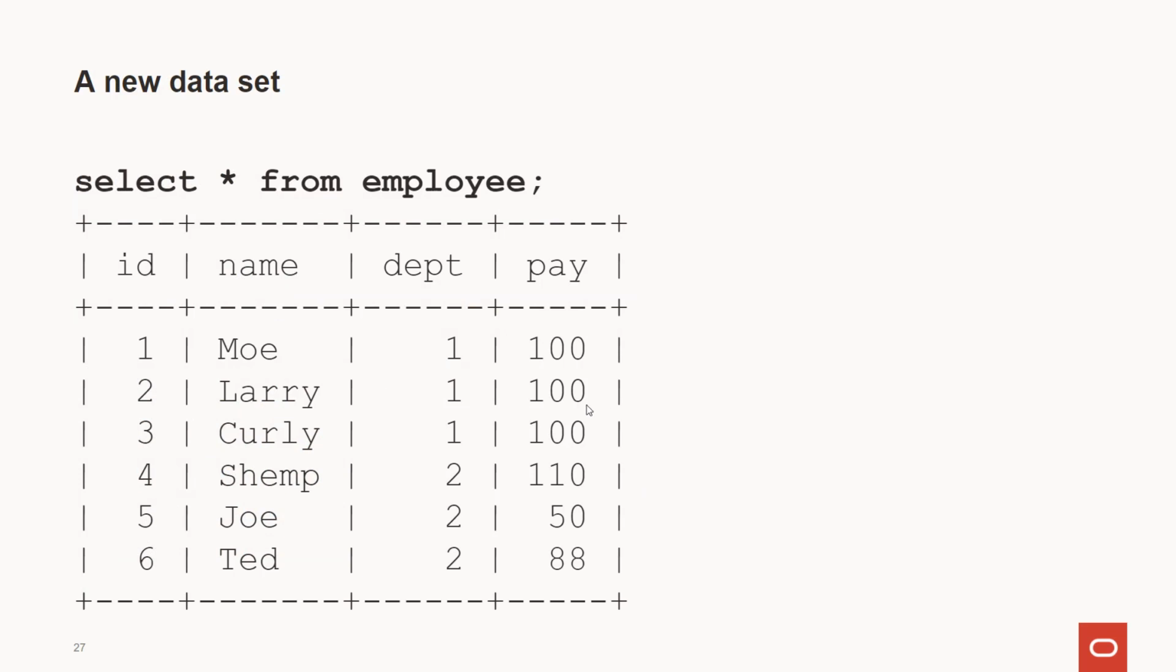Okay, let's look at another data set. If we're going to select everything from our employee table, where we have Mo, Larry, Curly, Shemp, Joe, and Ted, and we put them in different departments and different pays, you're going to see how analytics can work on different pay groups.